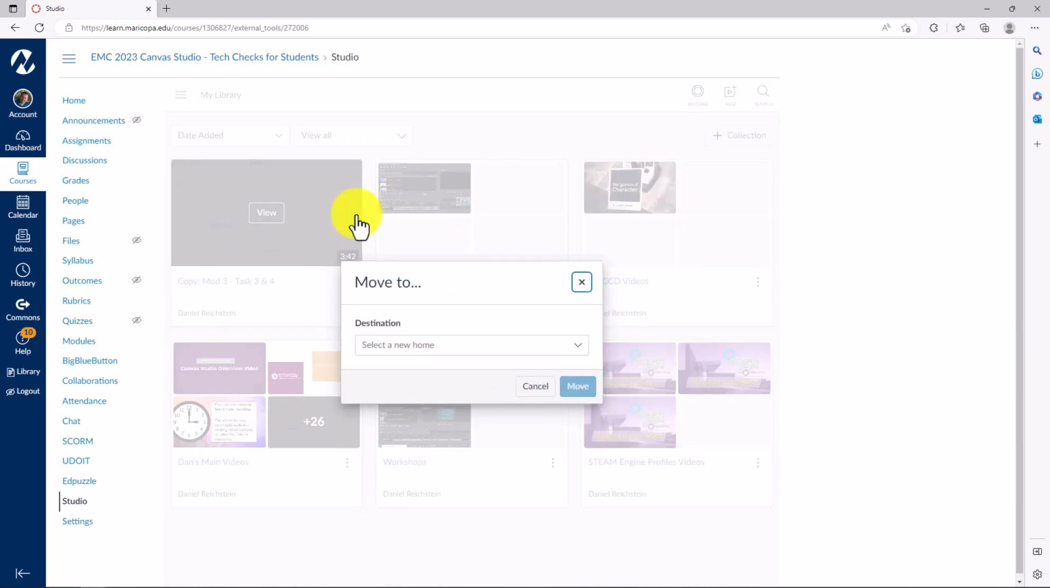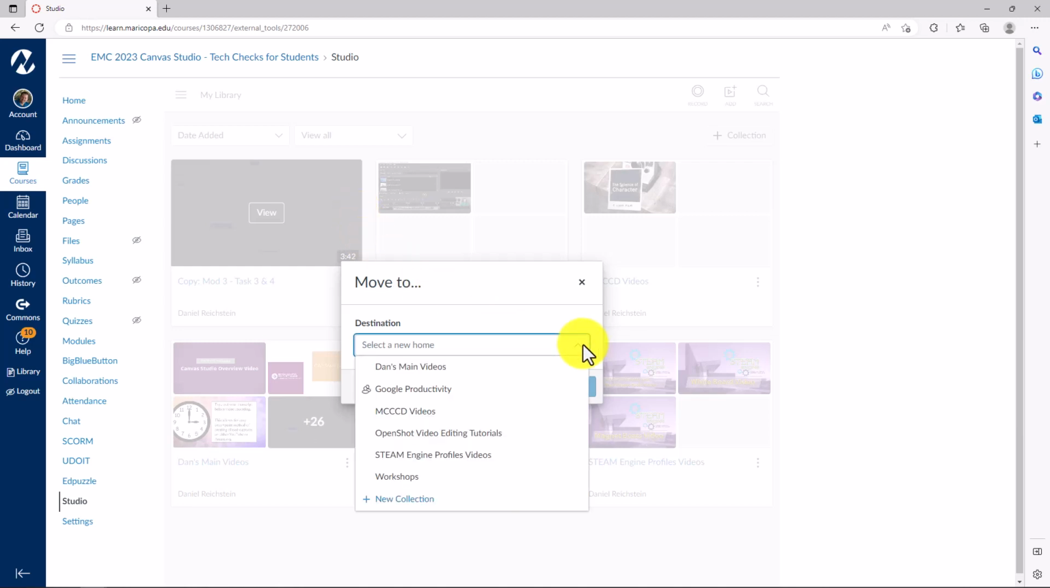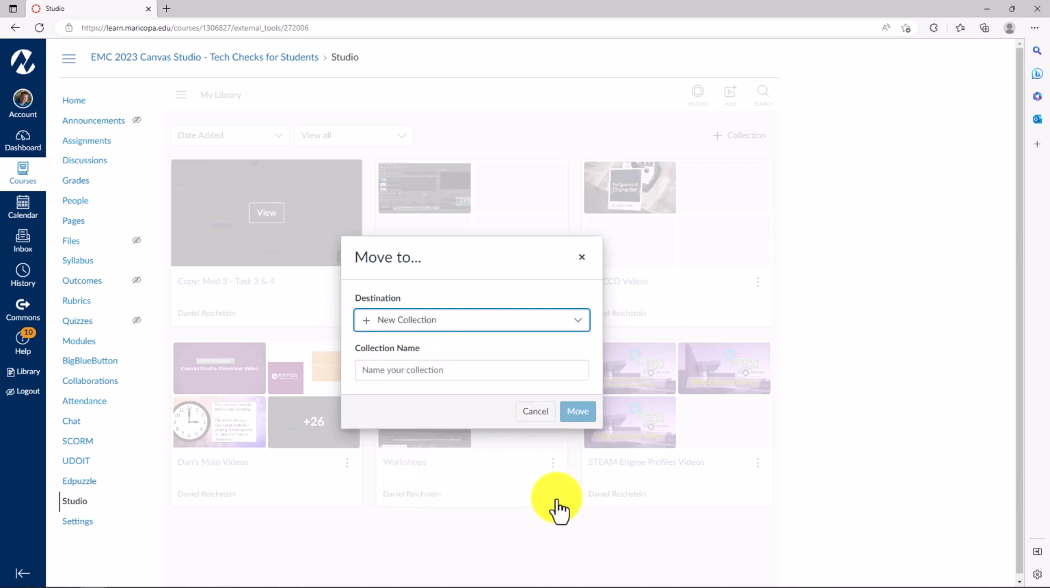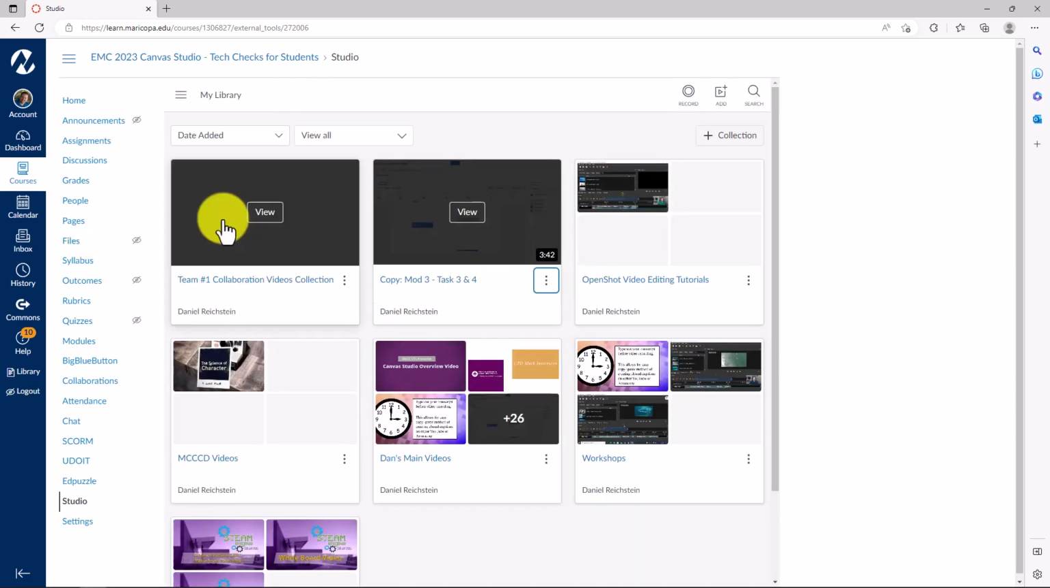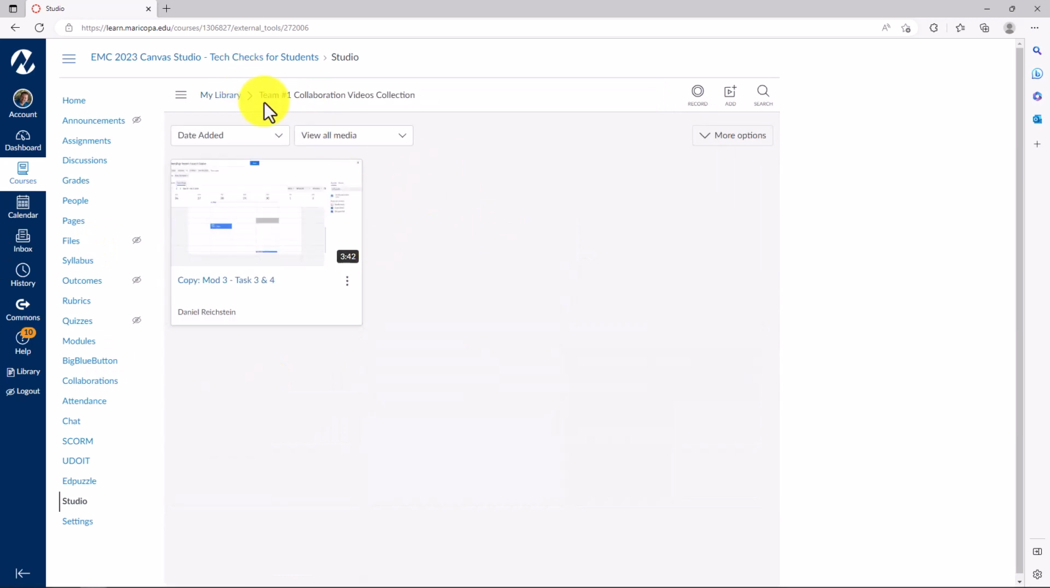A Move To dialog box will appear. At the bottom of the drop-down menu, click Plus New Collection. Enter the name of your new collection. Click Move. Your shared media will be relocated to the collection to keep all relevant media organized.